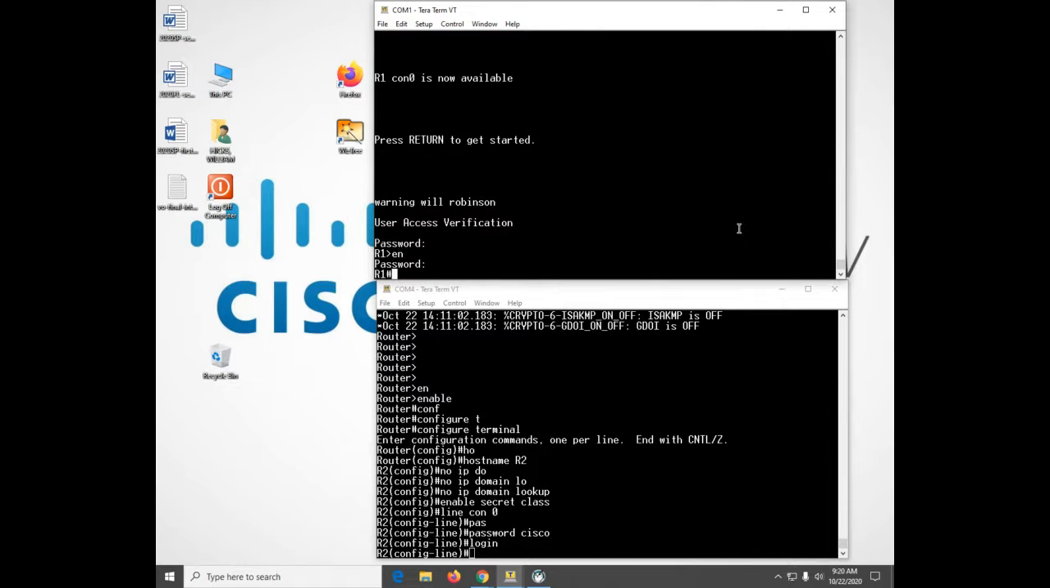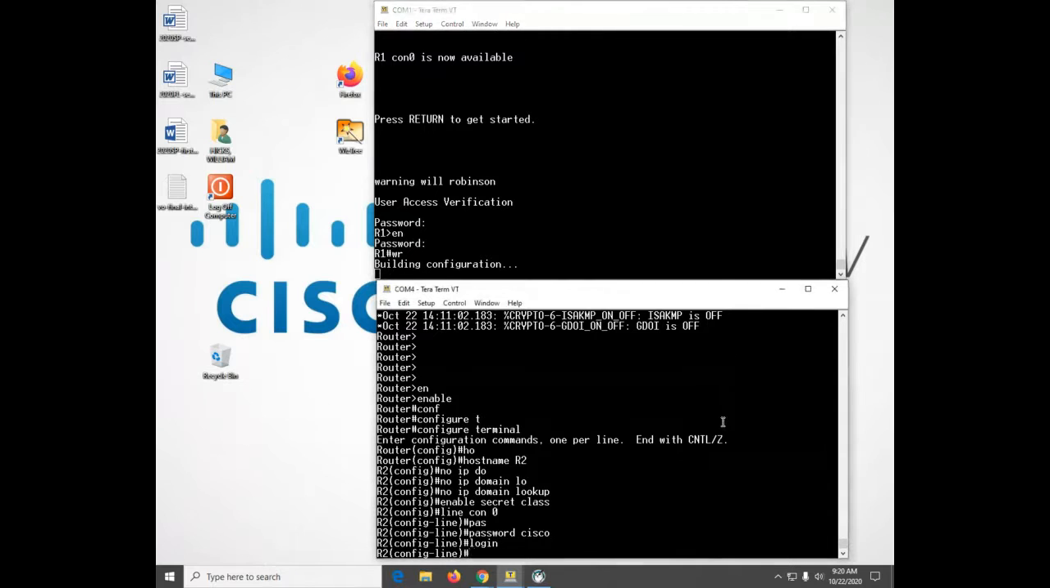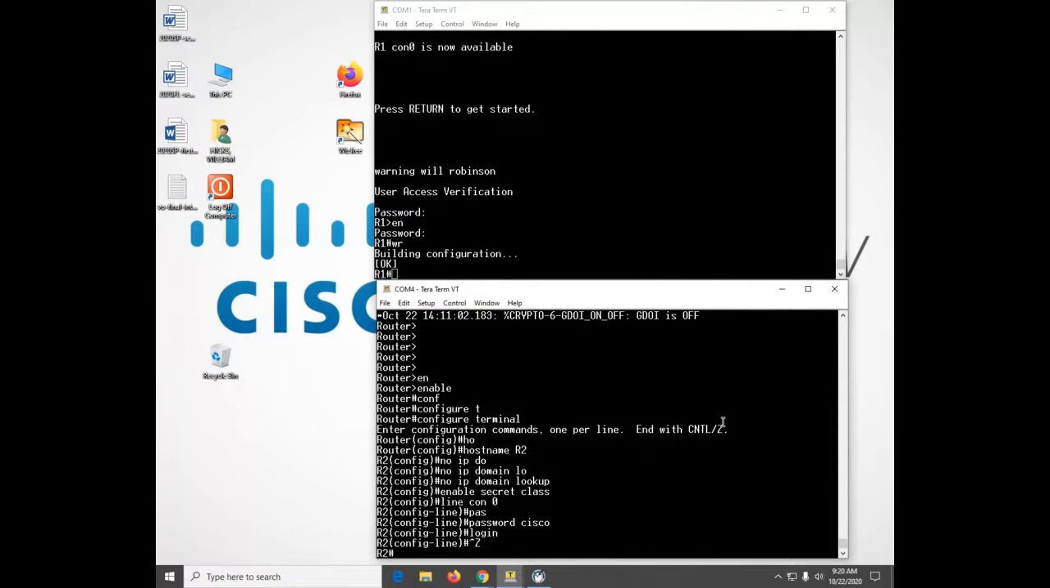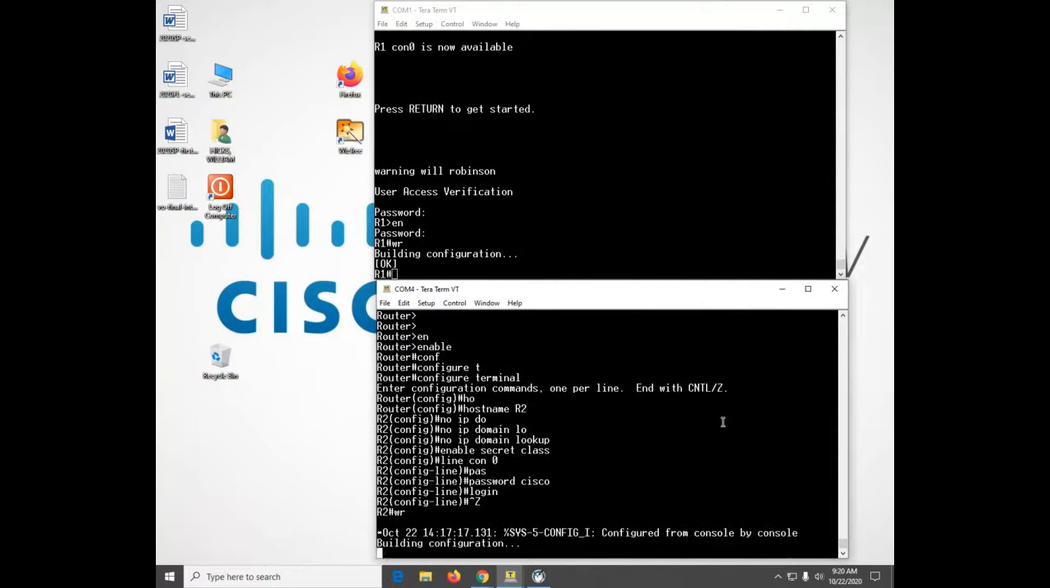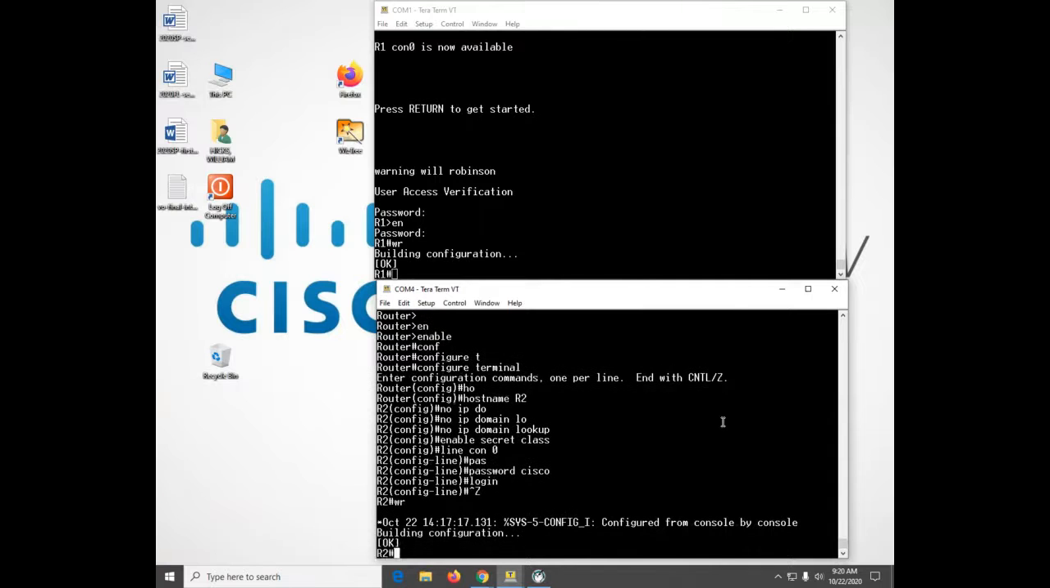Now we're going to save these configurations that we've done so far with copy run start. I'm using the Gonzo secret insider command, which is write, short for write mem. And I'm going to swing my cables over and we're going to do the switches. And then we'll go back to the routers and we'll do the OSPF step.